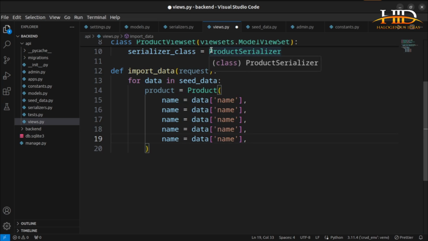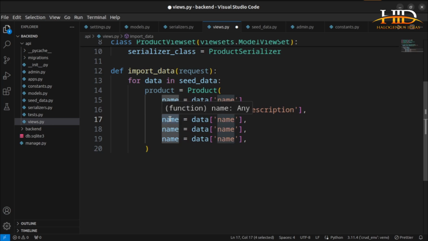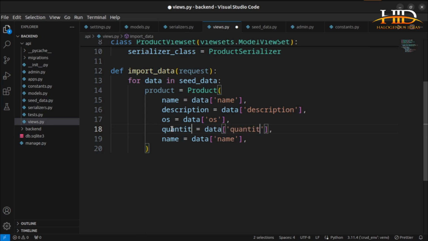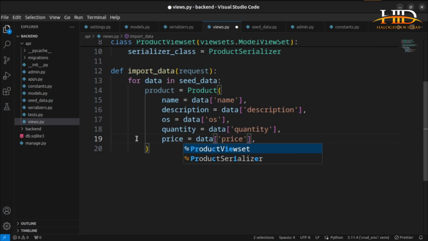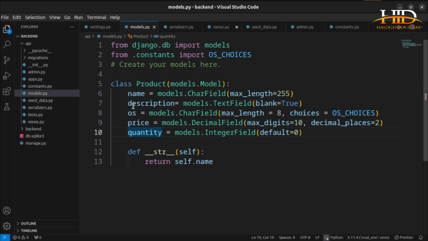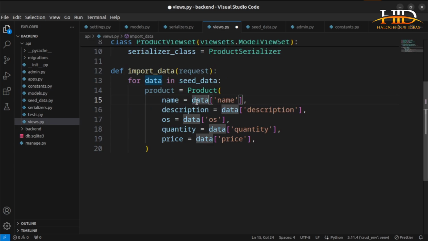So I think the second one is description, OS, and quantity, then I think it should be price. Yes, because if I come to the models: name, description, OS, price, and quantity. Name, description, OS, price, and quantity. I think everything is name, description, OS, quantity, price.